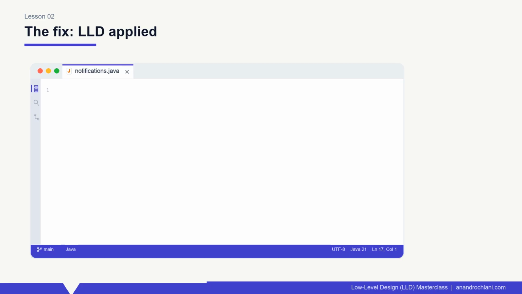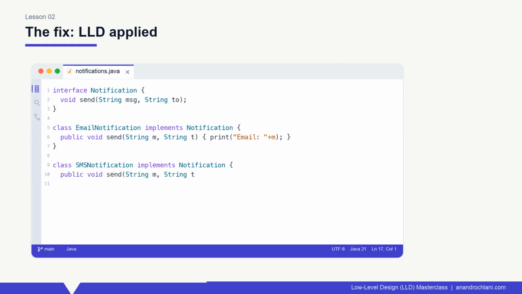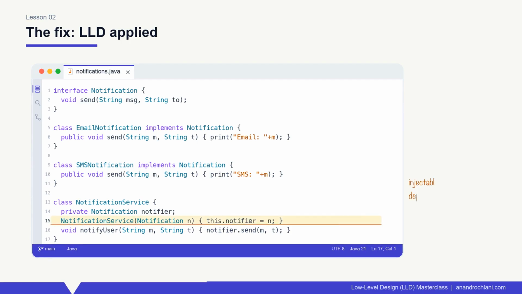Here is the code. First, an interface, notification with a single send method. Then email notification implements notification and defines how an email is sent. SMS notification implements the same interface in its own way. Finally, the notification service holds one notification, whatever it is, and calls send on it. It does not know or care whether it is email or SMS. That is low level design, specific classes, a clear interface, and injectable dependencies.